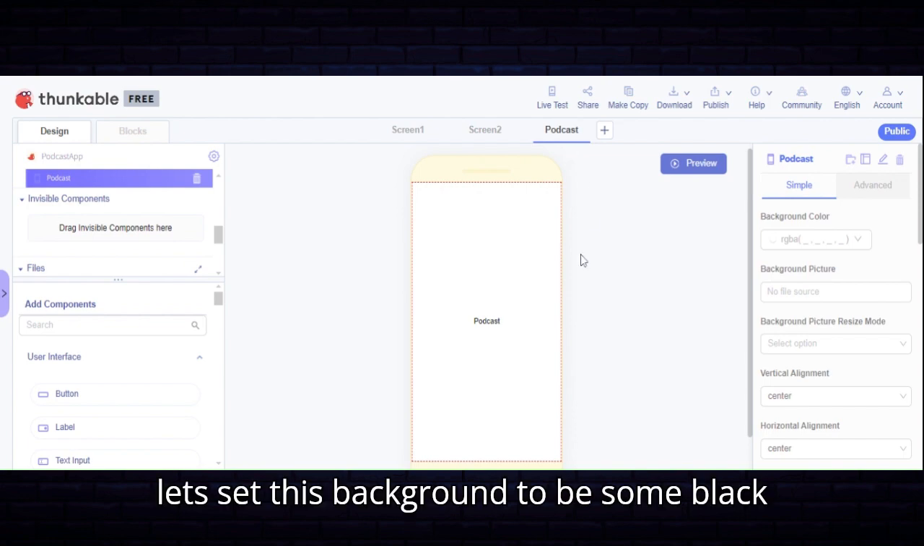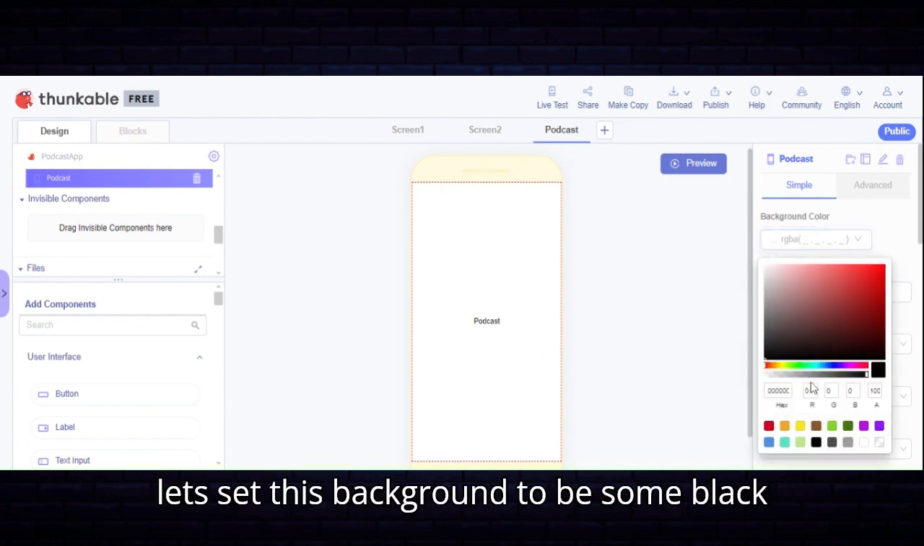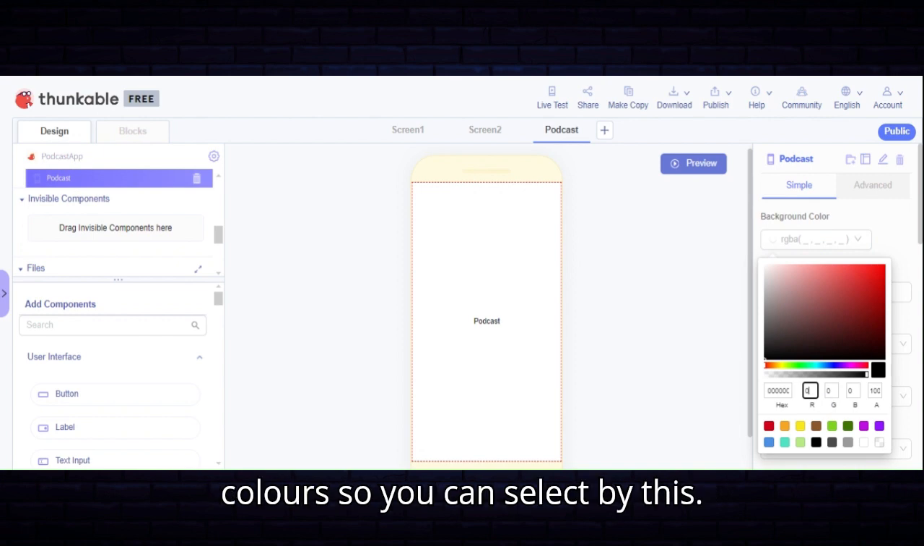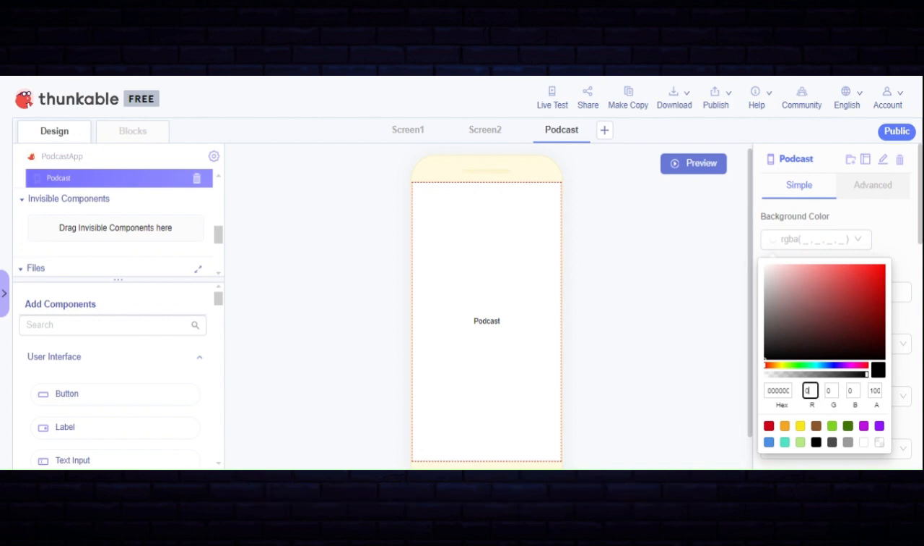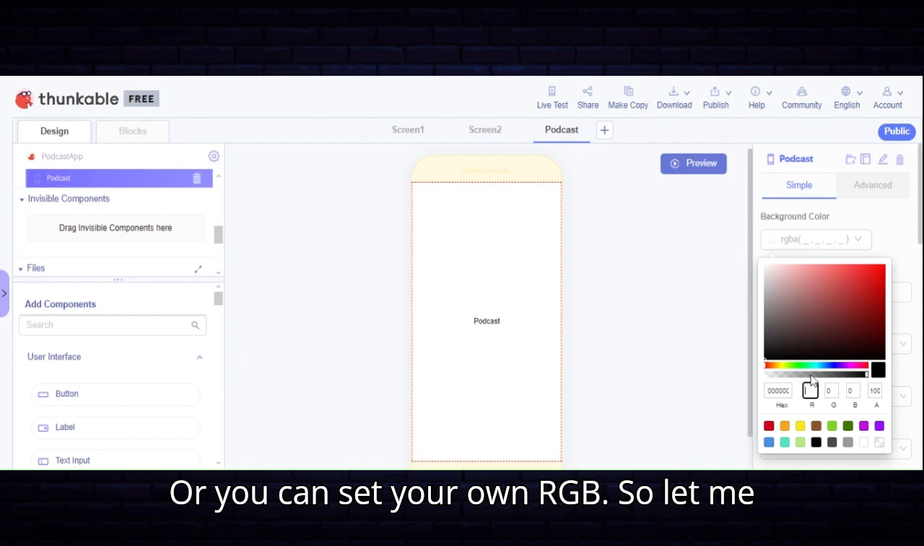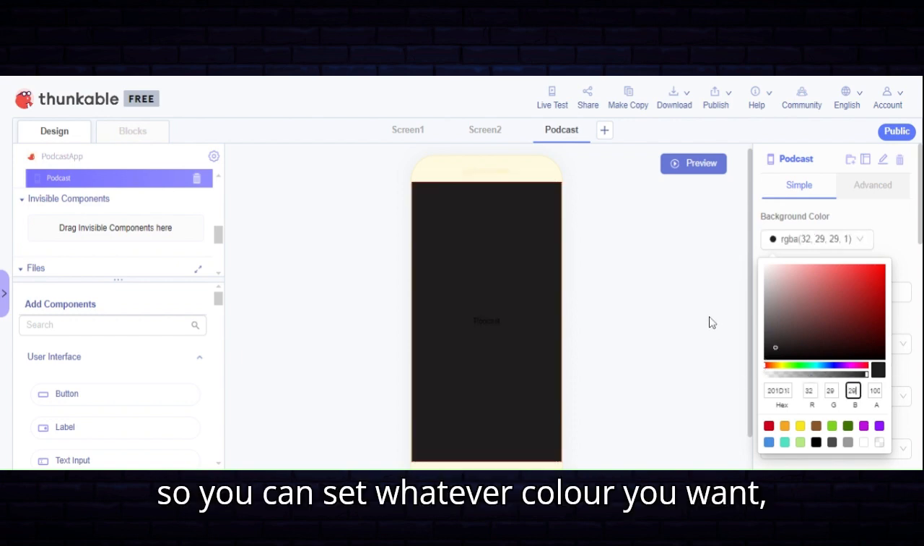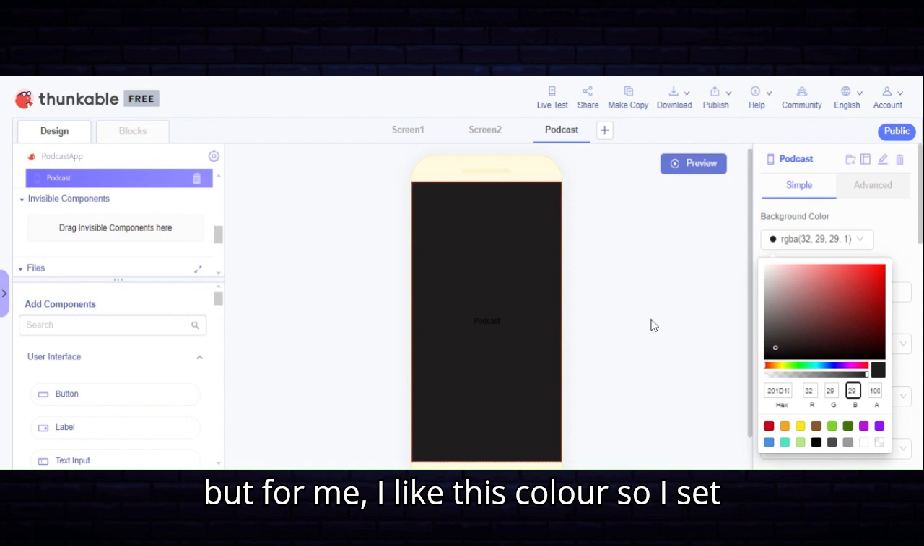So now let's set this background to be some black color. You can set your own RGB colors, so you can select by this or you can set your own RGB. So let me set this. You can set whatever color you want, but for me I like this color, so I set this one.